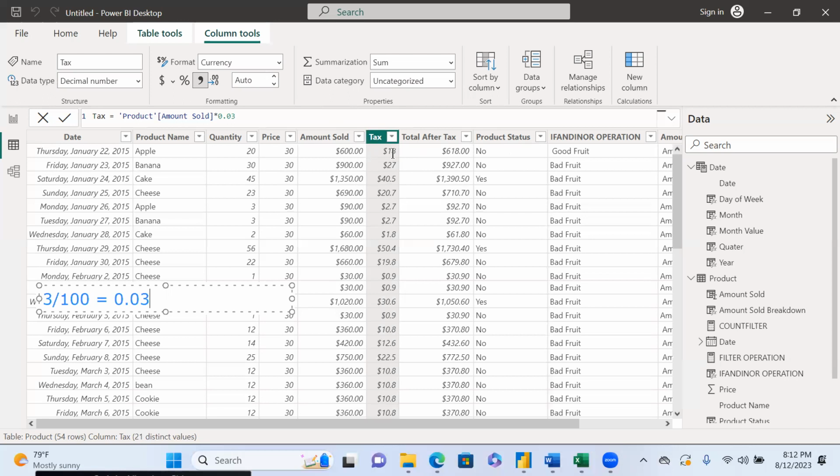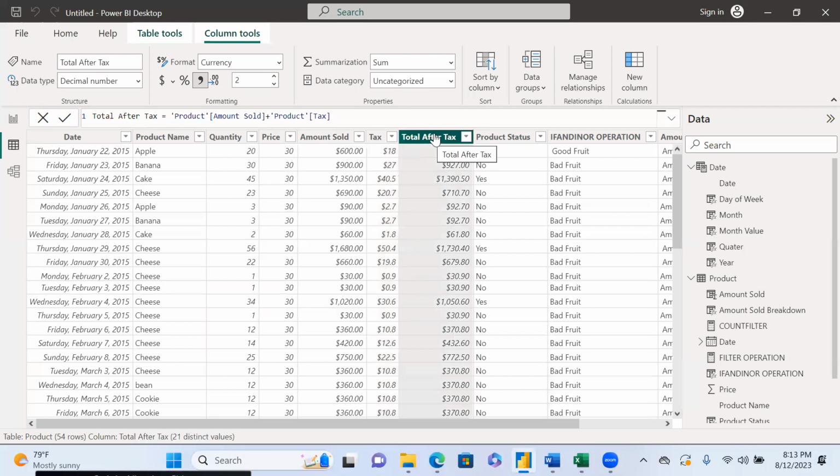Let me delete this. If you look at the total tax, you can see that I said products amount sold plus, can you see the operator sign? The operator sign is here. Plus the product tax is the addition of the tax column and the amount sold that gave us this. So that is that.